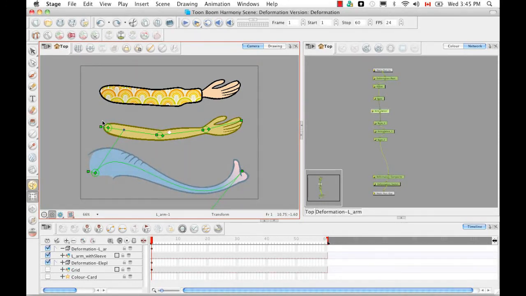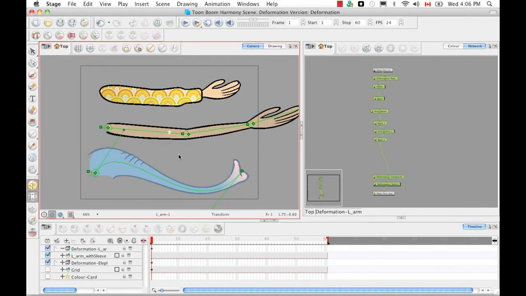You can also grab this handle right here, which is attached to what we call the deformation root, and you can use it to rotate the entire chain. You can grab any of the square blocks, so not the diamonds, but the square at the end of each bone to shorten or lengthen the part of the image that bone controls. So like that.